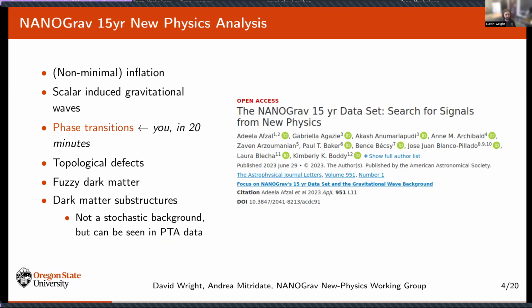And these have all been so far stochastic gravitational wave backgrounds, but we could also look at deterministic signals in PTAs, and one of those being dark matter substructures. So maybe you could find a primordial black hole floating around somewhere, and that shows up as a deterministic signal in our array instead of a stochastic background. If you haven't looked at the NANOGrav New Physics paper, I'd encourage you to go take a look. We test all of these models in there.